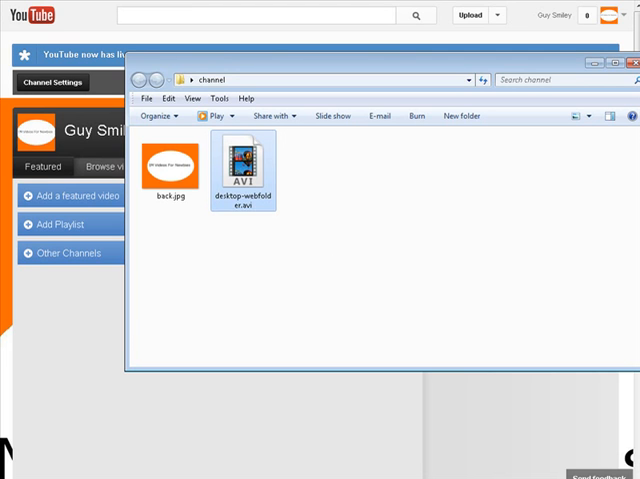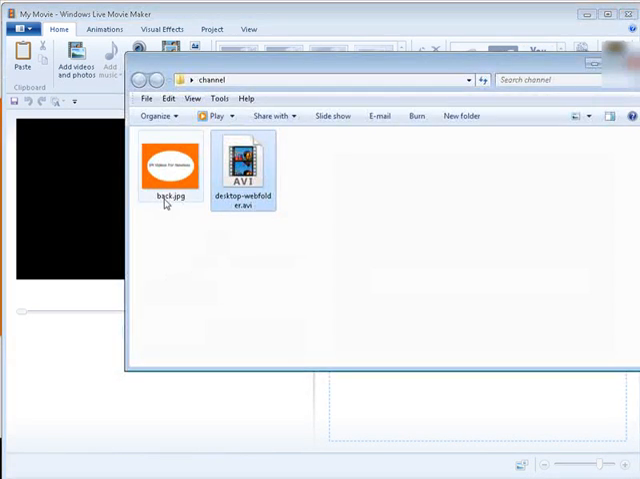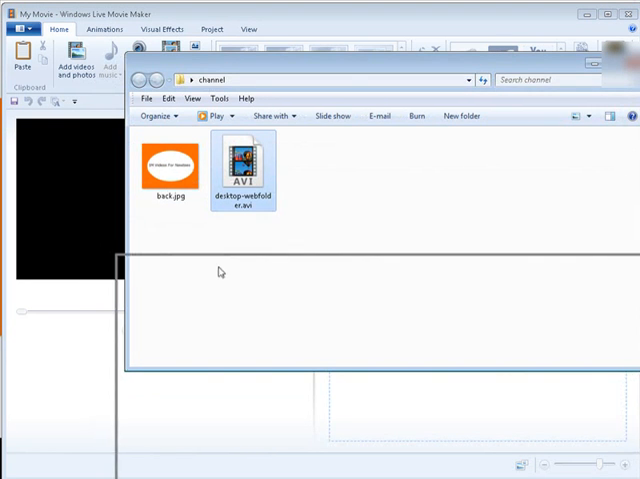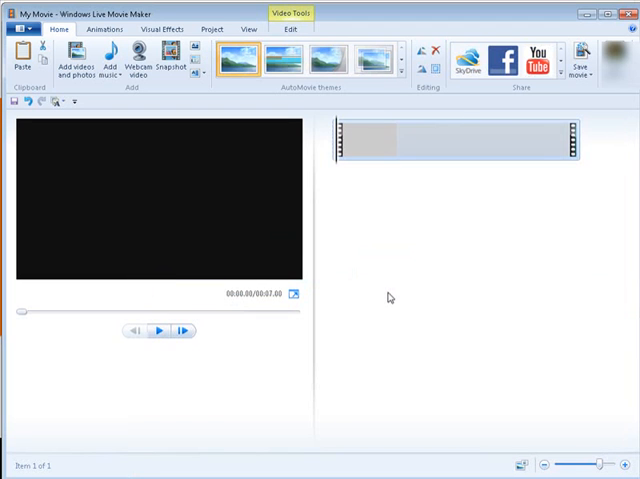Okay, so let's go and open up Windows Movie Maker. This is going to be Windows Live Movie Maker from Windows 7. Okay, so here is our interface here. Now what we want to do is bring our video in here. So we can drag and drop it here. So let's go to our folder, and let's just grab this and just drop it in there.